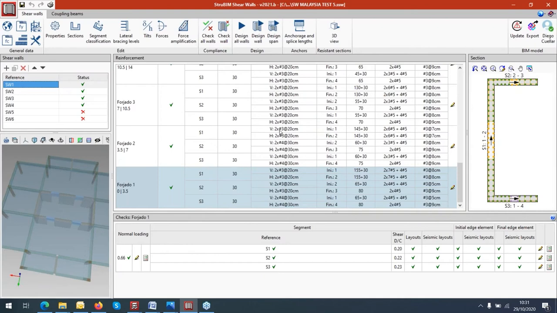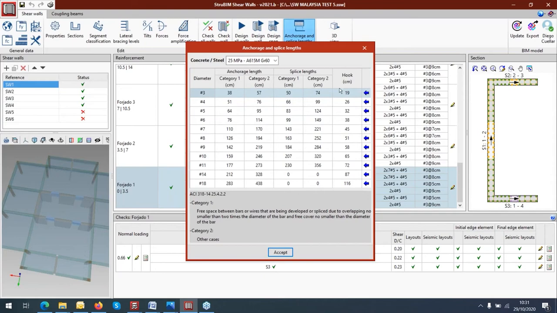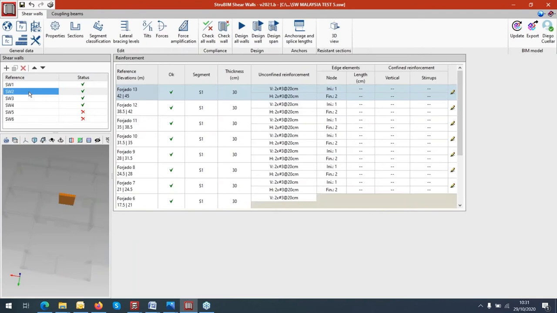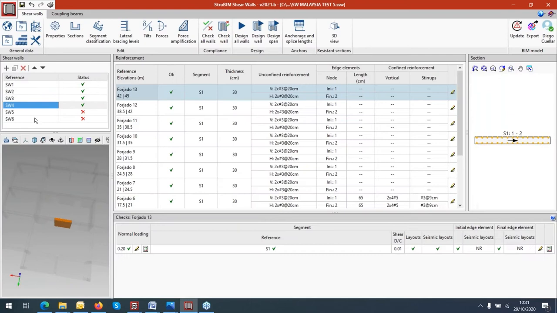What else? Well, there are some features. This is a checklist about the walls, and you can design all the walls at the same time, or you can do them separately. There are also the anchorage and split length, these kinds of tables, and a 3D view. The one on the bottom, you can display as a reference. You can go one by one, but that one, you see, has some problems.